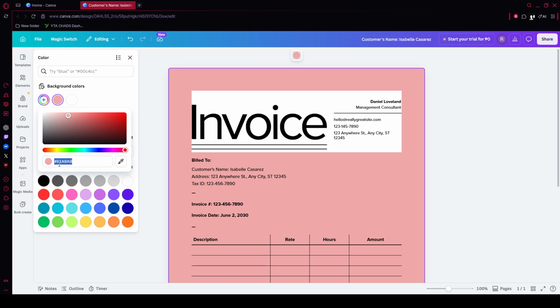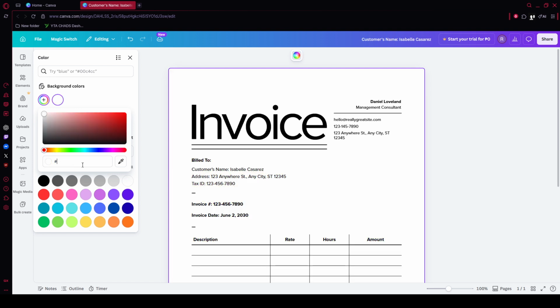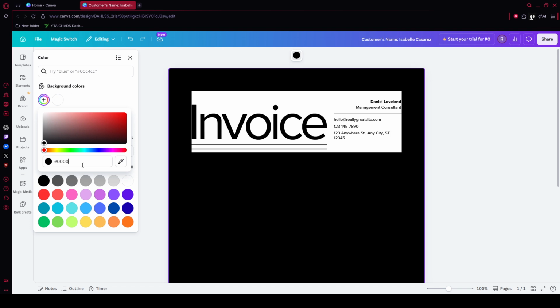If your design has multiple pages and you want the same background applied everywhere, look in the color panel for the Apply to All Pages option. Clicking that will update the entire file at once, which is a major time saver and helps keep everything consistent.